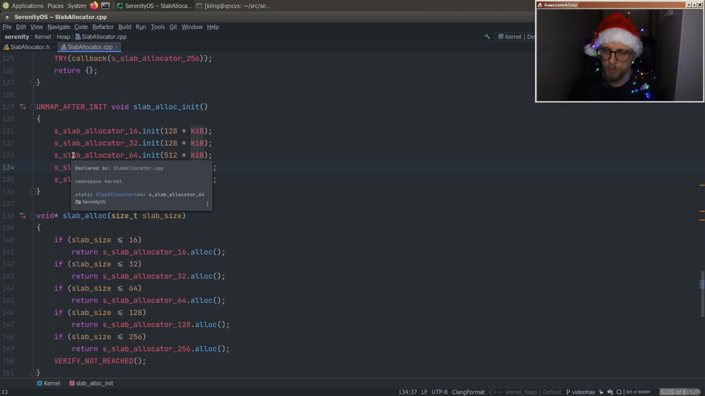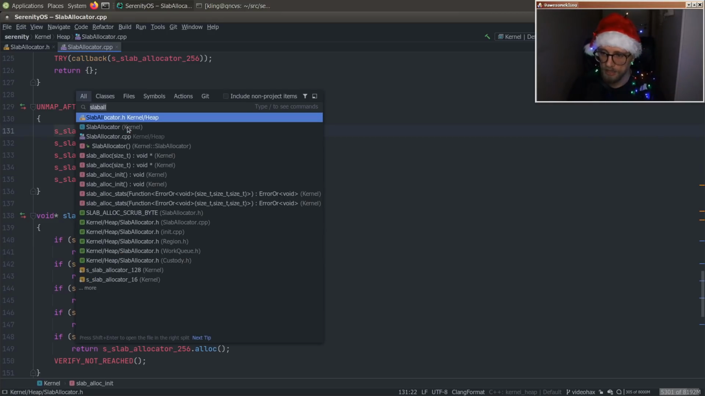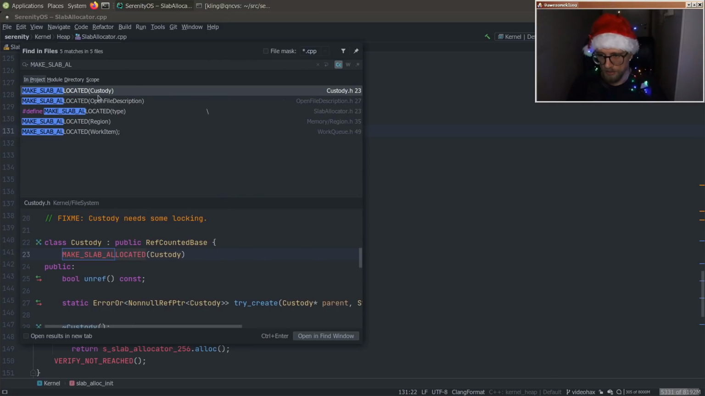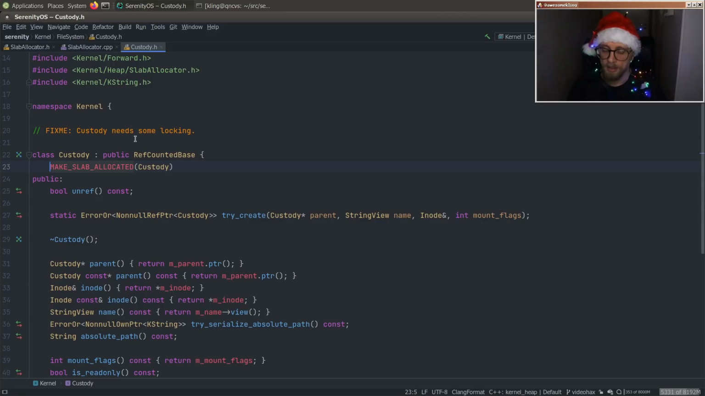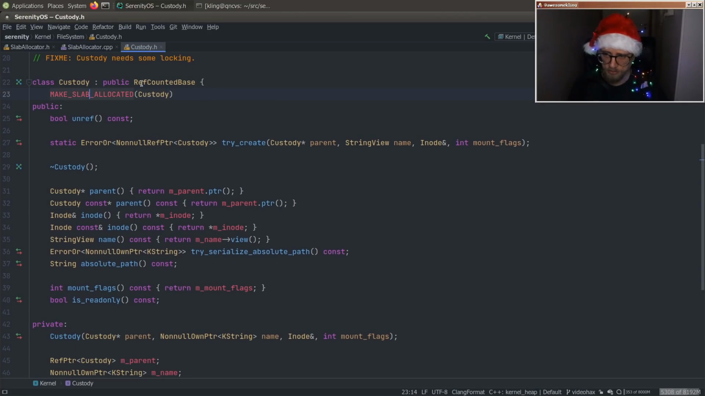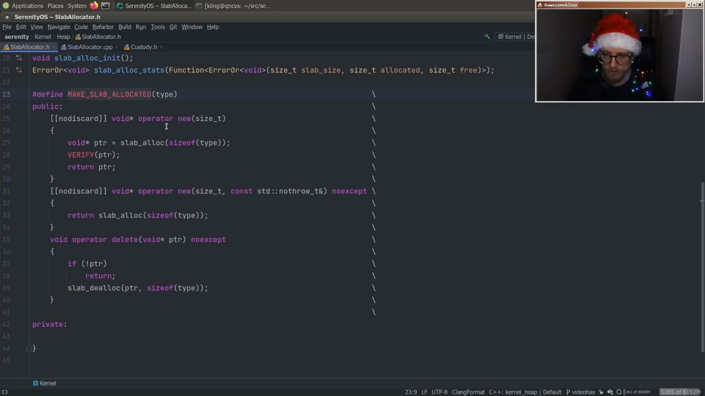And it also requires that you use a macro when you declare a class. So we have this thing called make slab allocated, and as you can see, it's only used by 4 different types. So this thing is barely used at all. The custody object, for example, gets slab allocated. This thing will insert a custom operator new and operator delete that just calls slab alloc and slab dealloc.